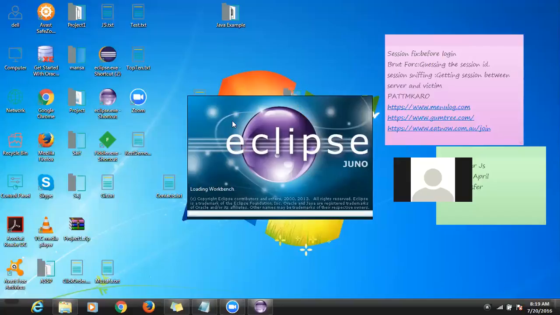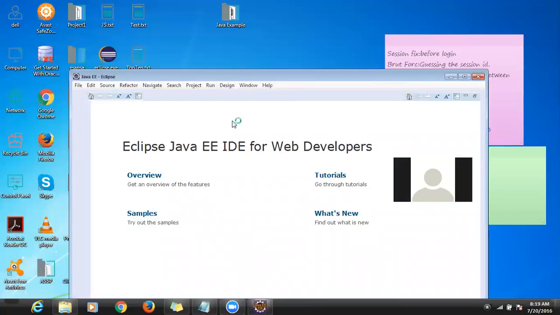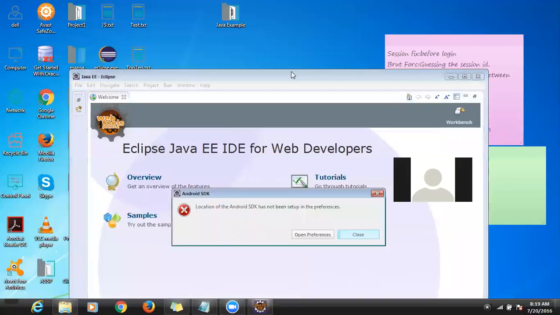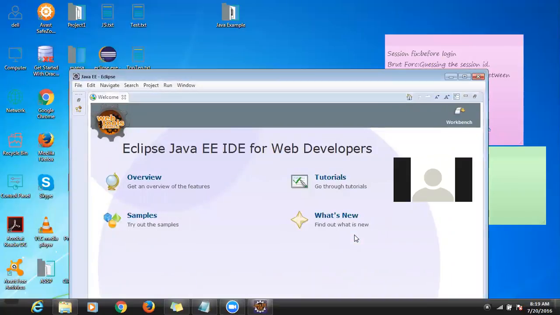So I'm just opening the Eclipse. There are so many versions; you can download any version. So this is the Eclipse. Okay.